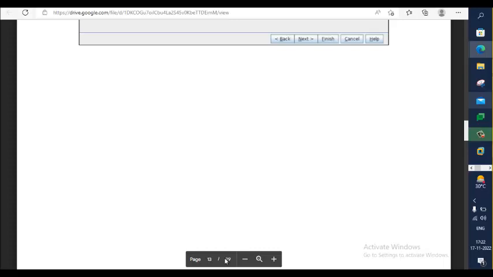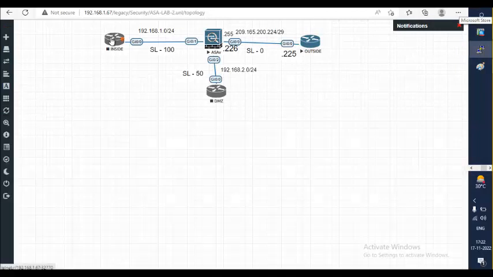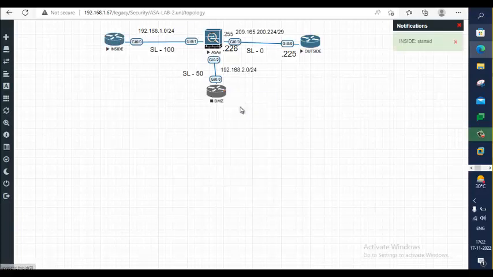So I want to quickly do one lab to make you understand the concept. Right now, you see, outside is ready. I'm bringing inside and DMZ. After that, I'll try to ping from inside to outside. Inside is higher security level, outside is low security level. The ping will happen. But when I ping from outside to inside, it won't happen. If you want it to, that I want to show you now.